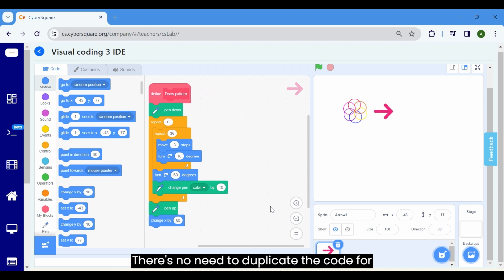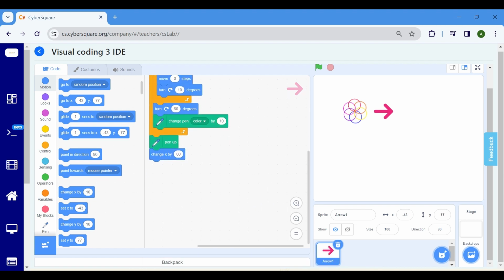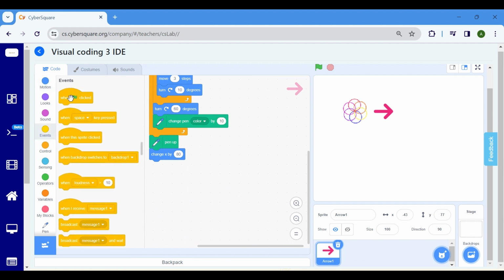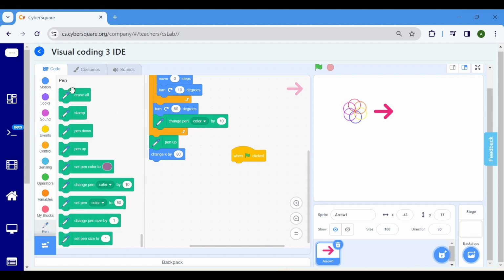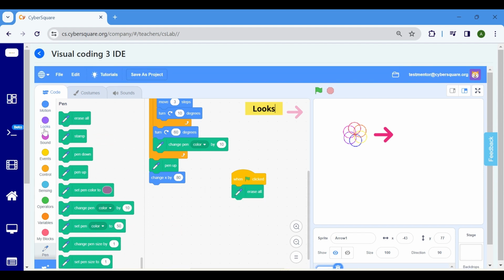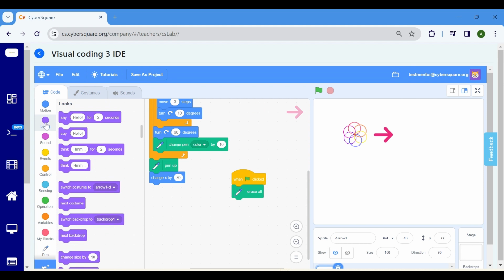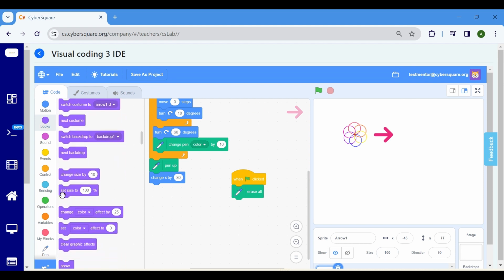There's no need to duplicate the code for drawing the pattern since we've already created the function. To initiate the drawing process by clicking on the flag icon, navigate to the events block and select when flag clicked. Within the pen block, choose Erase All. To reduce the size of the arrow sprite, head to the looks block and select the set size to block. Set the value to 30.